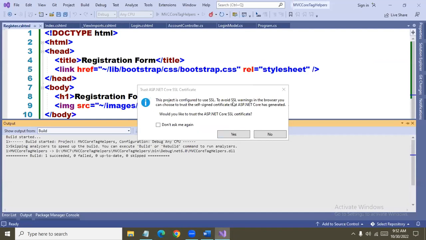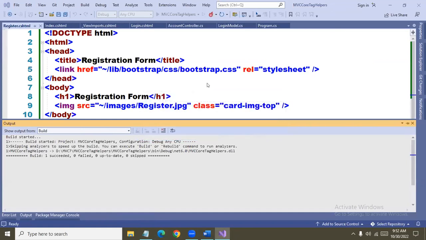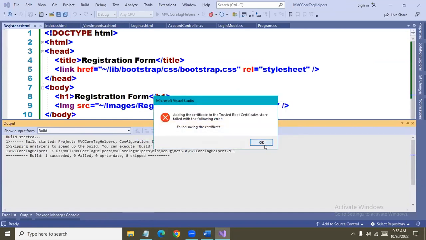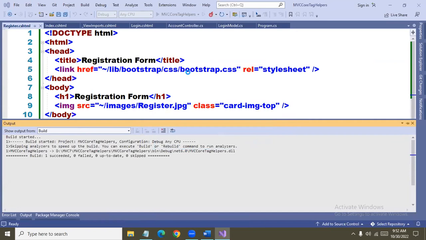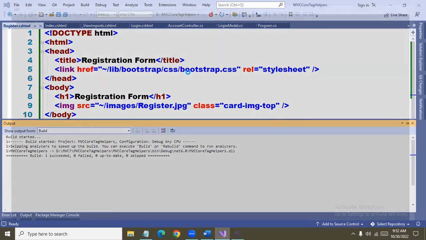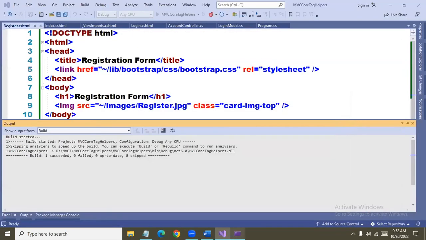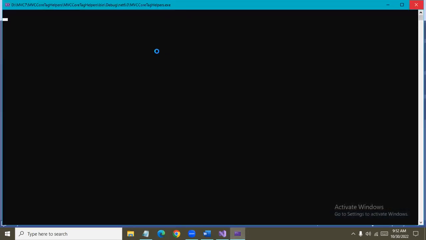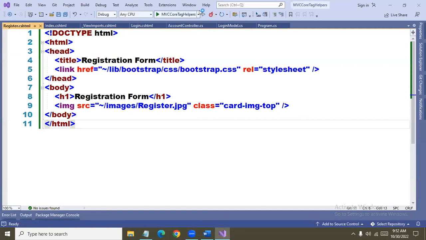Project is configured to use SSL. Nothing here, it is asking whether you want to install it. That's all. Again, it's running on that, so let me change to IIS Express.